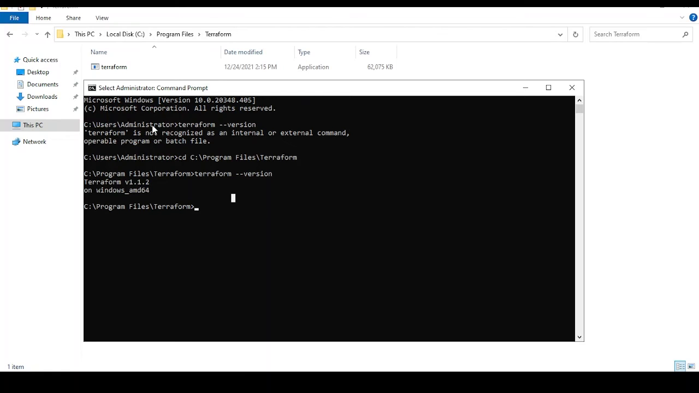If I'm in the administrator path, that should also work. If I go to the desktop, that should work. And if I go to another partition of this drive, that should also work. So how will Windows recognize where Terraform is and fetch it?